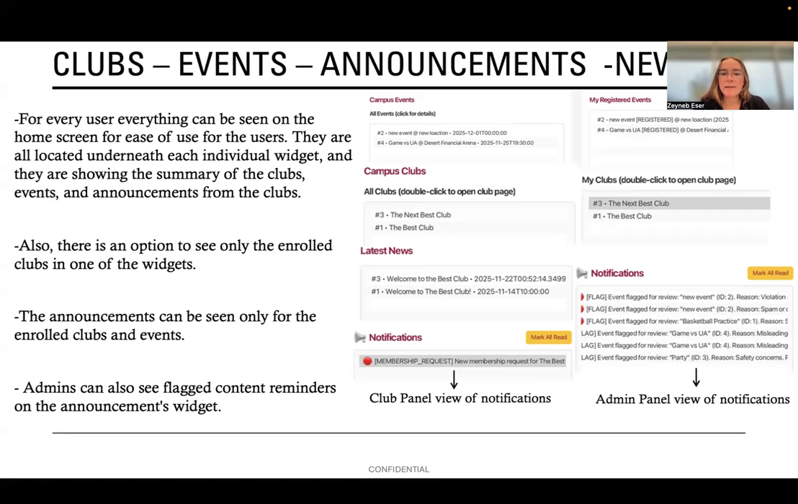We have a latest news panel, the widget to see the news from a club or news from an event. Either an event could be canceled or a new event could be added to a club that we are a member of. So for those news, we can see it on that news widget.